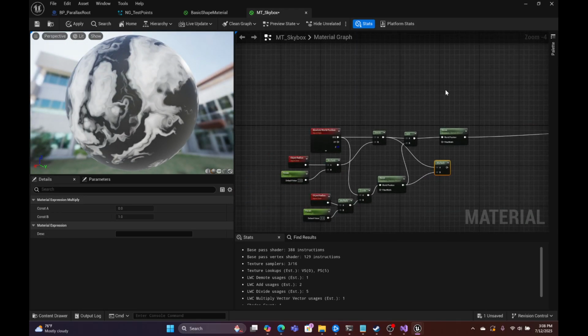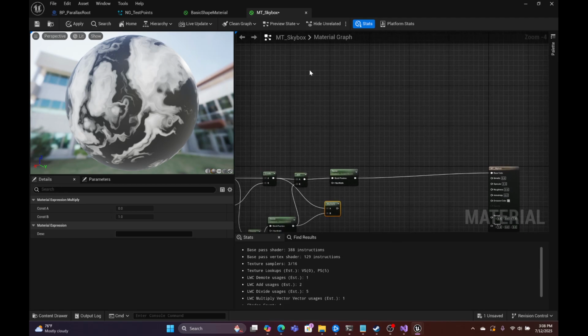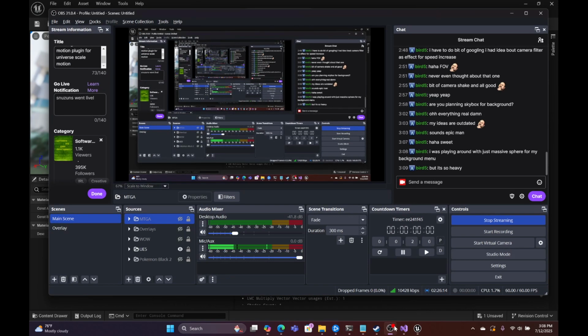And then you have to come up with a way to generate stars. I don't remember how I did that, but playing around with just a massive sphere for my background menu. What do you mean by heavy? Like computationally? Or.